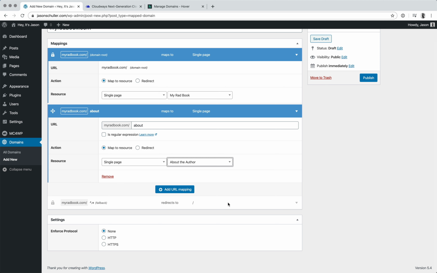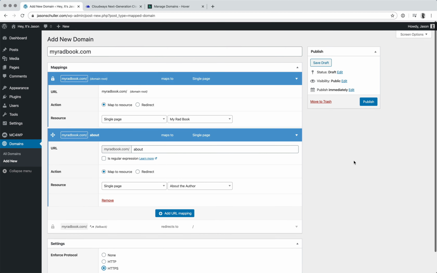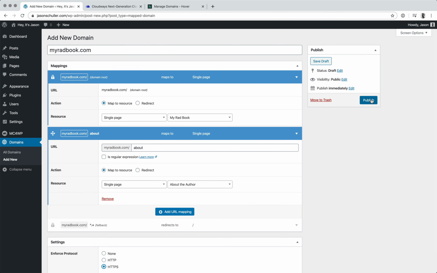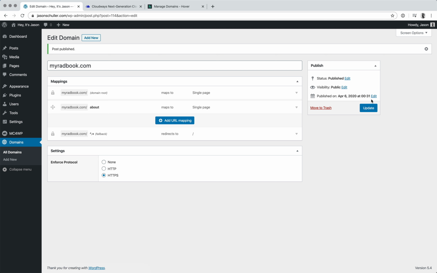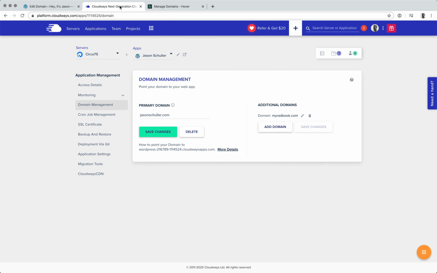We have a few additional settings. If you want to enforce a protocol of HTTPS, we can do that here. And then at this point, we can publish the domain. Now that the domain is published, there are a few things you need to do outside of WordPress to finalize this mapping. Wherever WordPress is hosted under your primary domain, in my case, that's Cloudways, you'll need to add your new mapped domain as an additional domain within your hosting account. As you can see, I've already done that here.